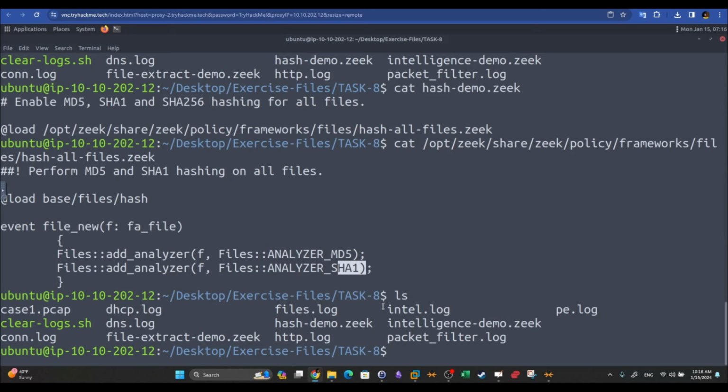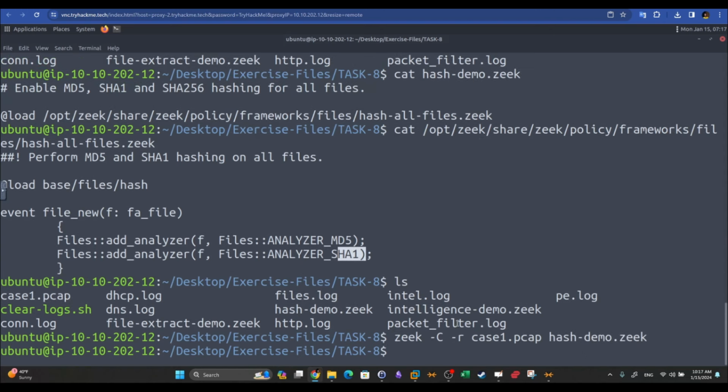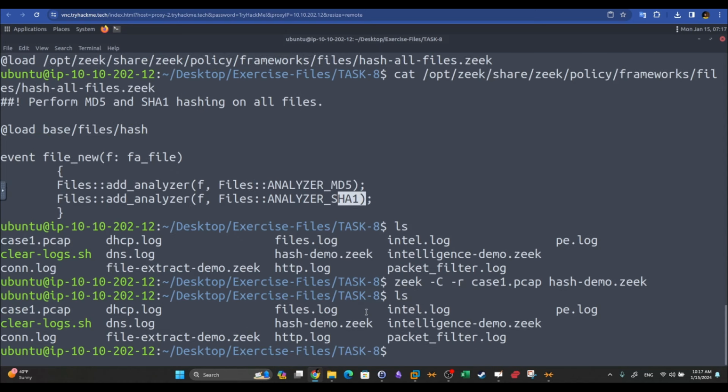So we're going to call the script here using zeek -C -r case1.pcap, and then we call the script by using its name, hash demo. Okay, so how do we see what we have done? Now we're going to list the contents, and we have to see if we have additional log files generated. So we have this file extract. No, not this one. Let's see here.